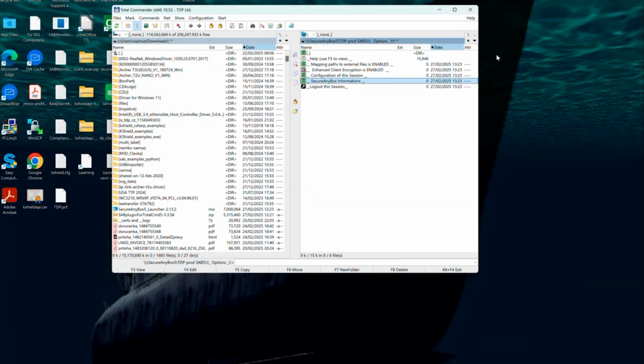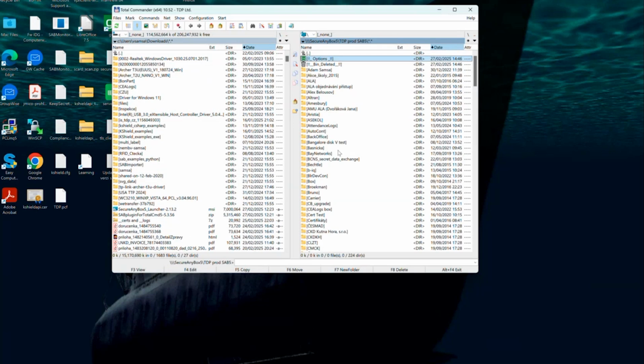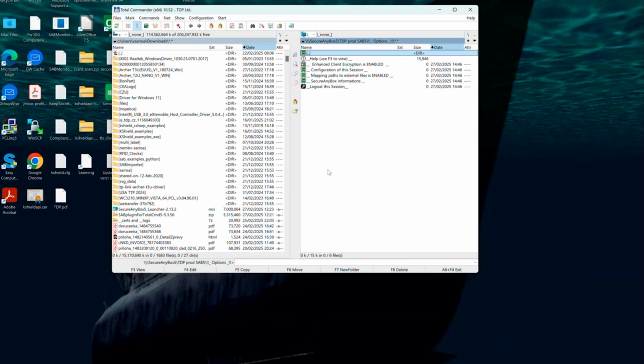I have some folder in my local file system on the left side, and I have SecureAnyBox on the right side. You see a virtual folder named options. Of course, it's not really there. It's just the way the plugin can give you some information, because that is not implemented in Total Commander. There is no API for that, no pop-ups, nothing like that. So we use this way that we have a virtual folder, and in the folder it looks like files.